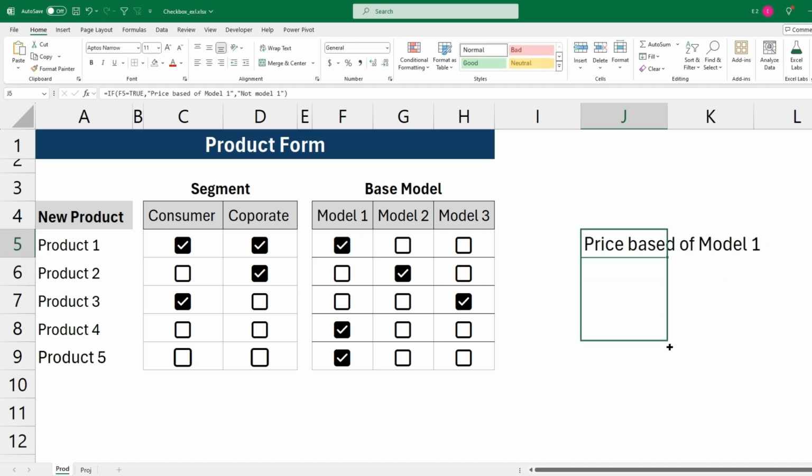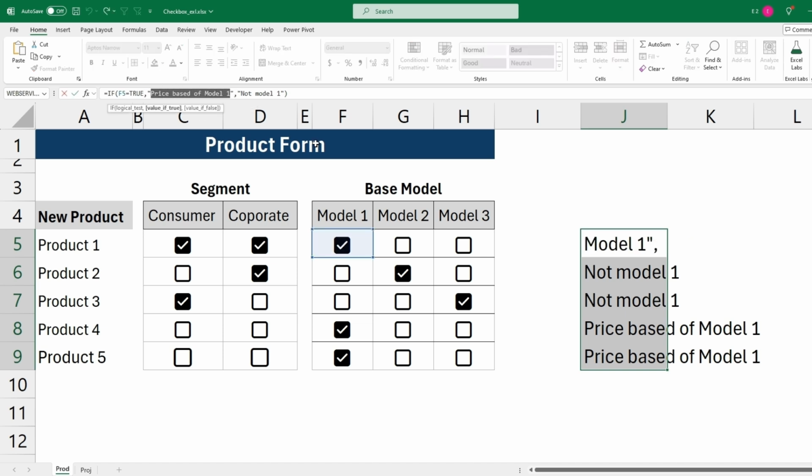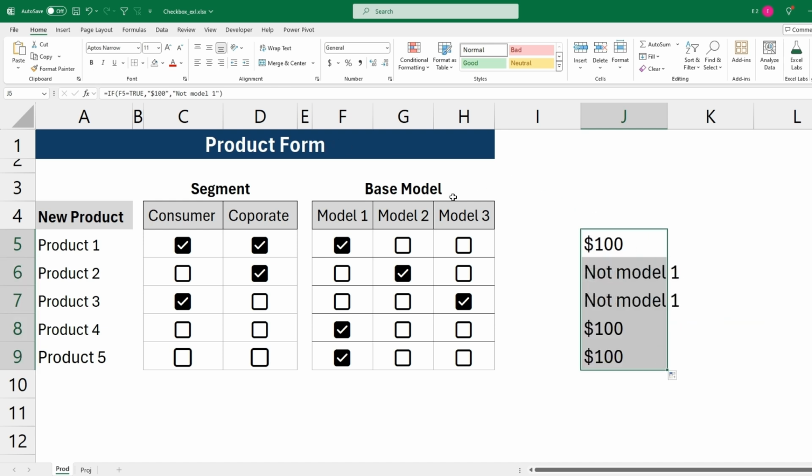So now if we put this down, so instead of price based on Model 1, we could now just change this to a dollar amount. We'll say $100. And so imagine if we had multiple other selections that would feed into a price, we could create IFs and then add them together to create a final price. So that will be one way to use these new checkboxes.